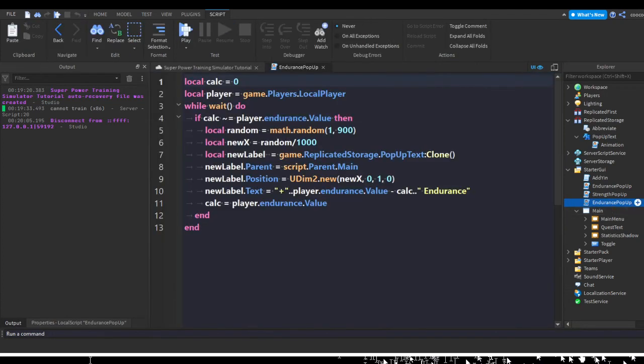So next, go to your last duplicate of the pop-up and name it psychic pop-up, or whatever pop-up you have remaining. Change line 4 to psychic, change line 10 to psychic, and line 11. So this should be all of your scripts done.